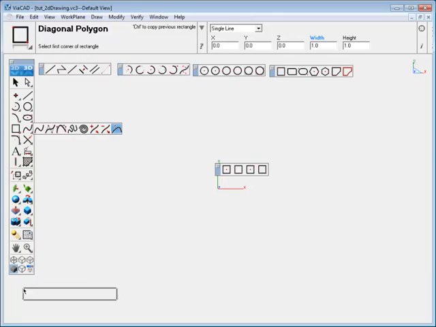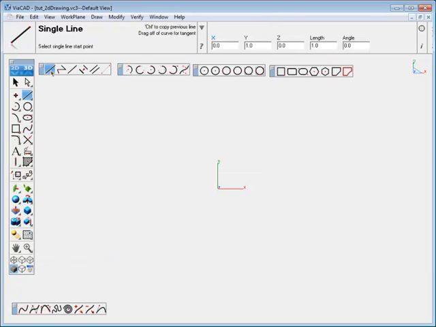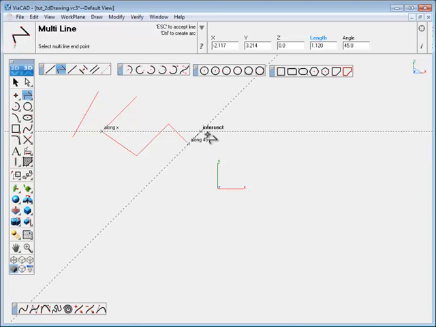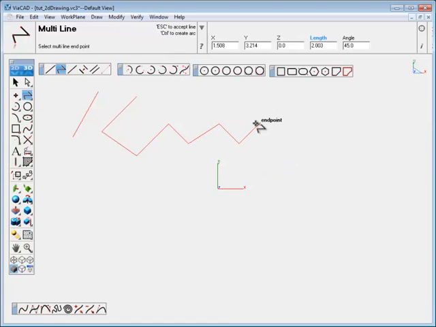This single line tool draws lines by setting a start point and an end point for the line, while this multi-line tool allows you to pick points, setting the start point and end point, and then following end points, creating a connected series of line segments.